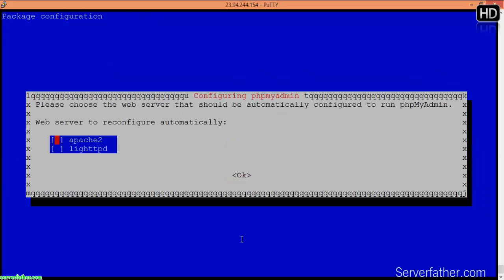And now it will ask us for a web server, and we have two options, Apache 2 and Lighttpd. So here we can choose Apache 2 and press OK. Now we can go ahead with Apache 2 and press OK.